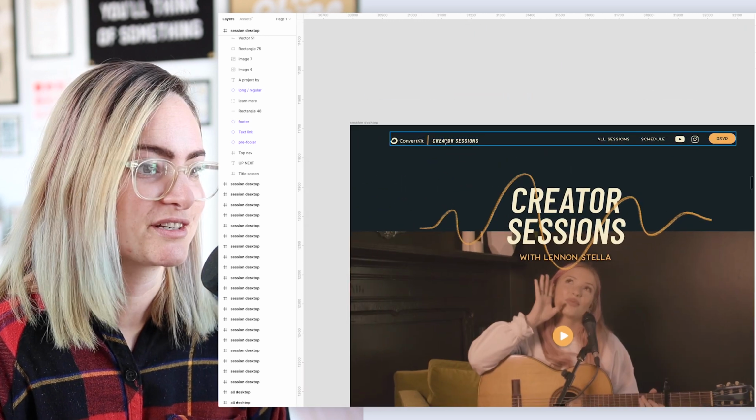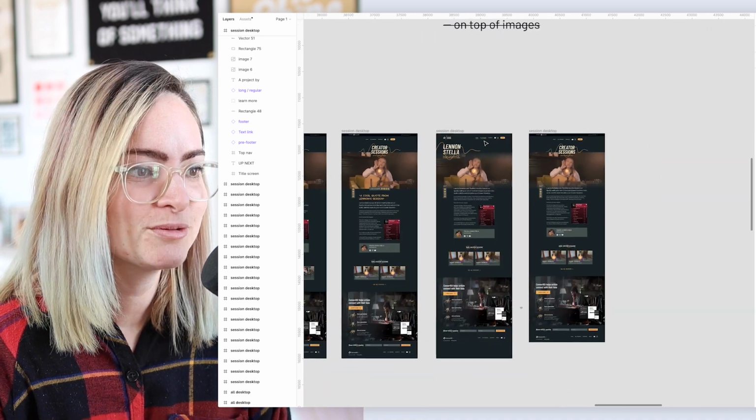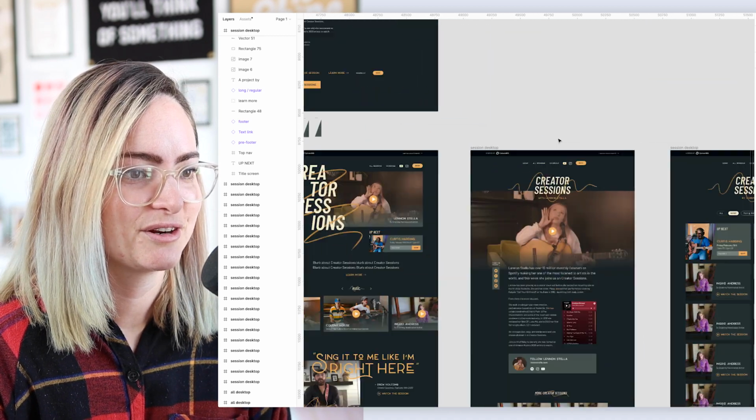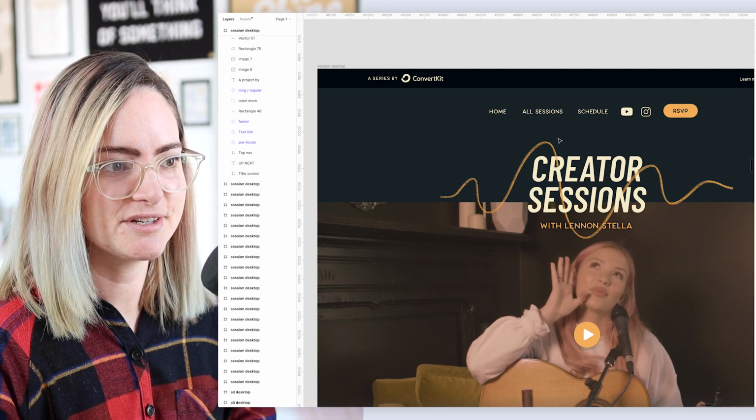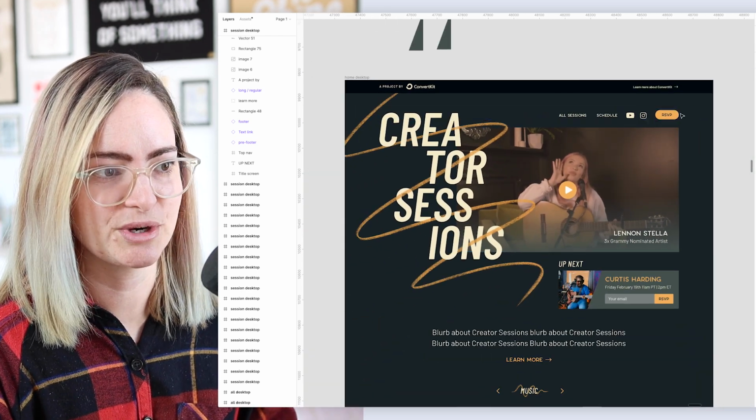I tried, like, what if it says ConvertKit Creator Sessions in the header? Ultimately, I decided on this. I decided on having the navigation become centered on all of the subpages, and so it's just the homepage that is sort of treated in this way.